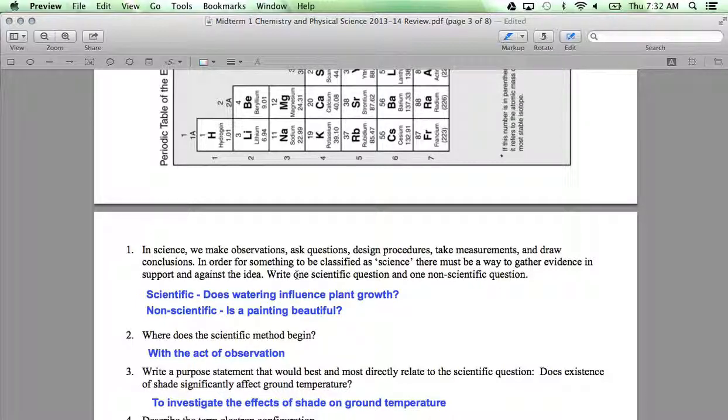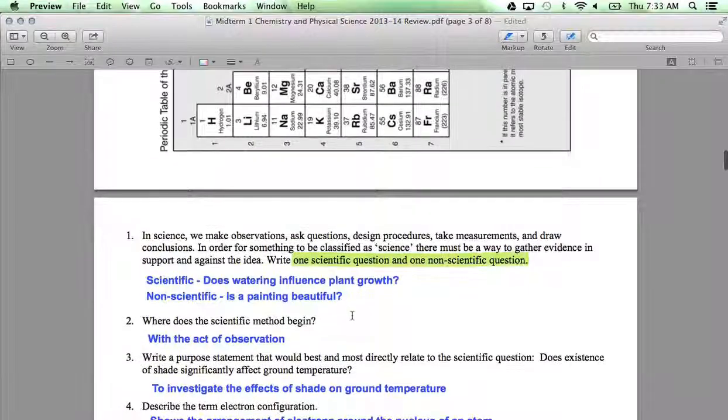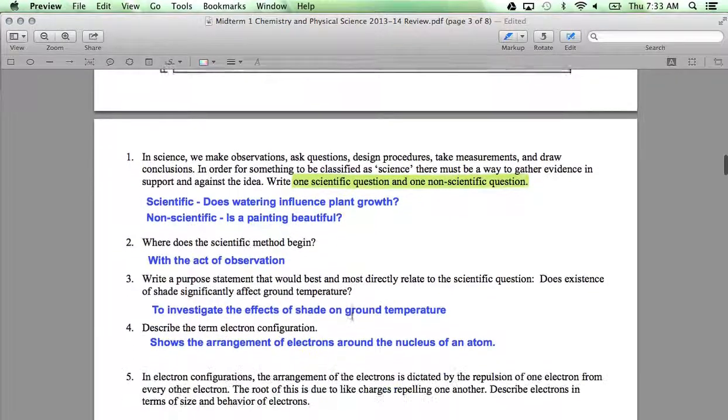The key part in the question, I'll underline one scientific question and one non-scientific question. That's what I've got to pay attention to. My non-scientific question is painting: Is a painting beautiful? There's no way to definitively say that and gather specific evidence to support or reject that everyone could agree on.